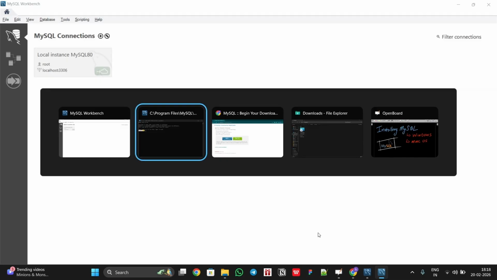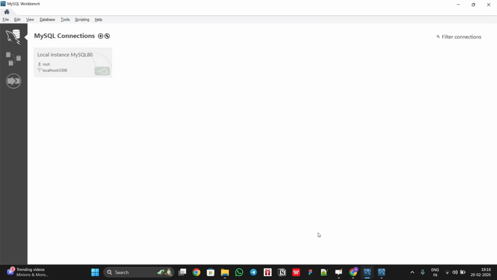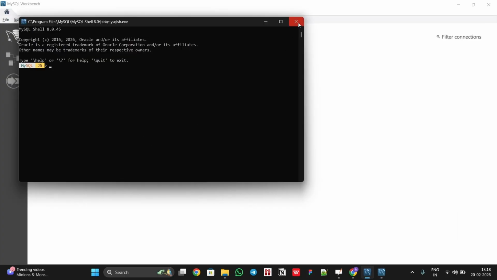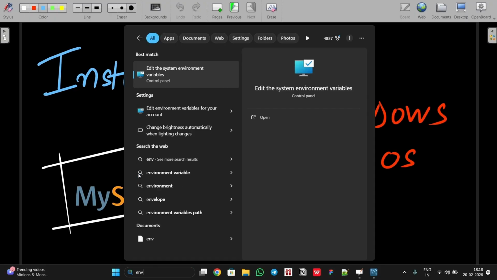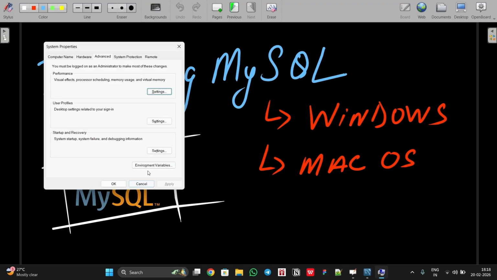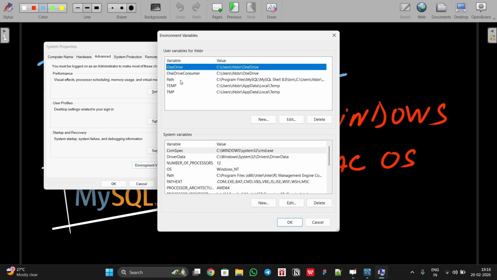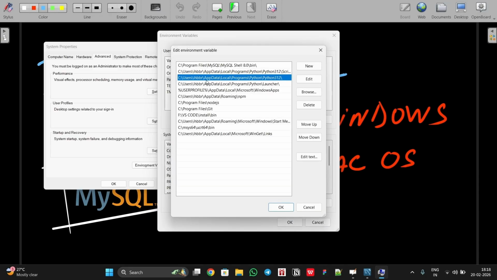Fine. Now we have to set the path also. We'll search for environment variables. We'll first go here and click on environment variables. Then we'll click on Path. Then we'll double click here. Let's see if the path has already been assigned here. If you can see here, C:\Program Files\MySQL\MySQL Shell 8.0\bin. So this is the shell path which has been automatically added here.